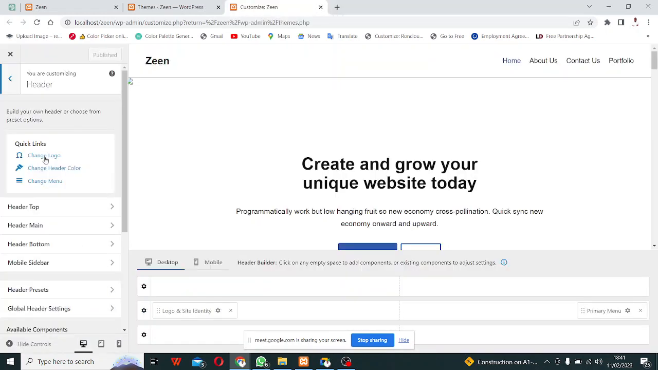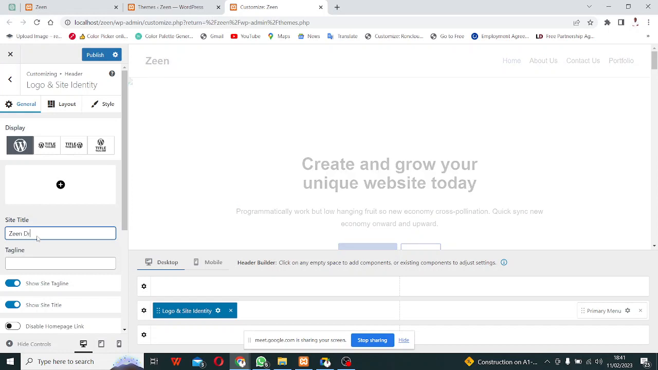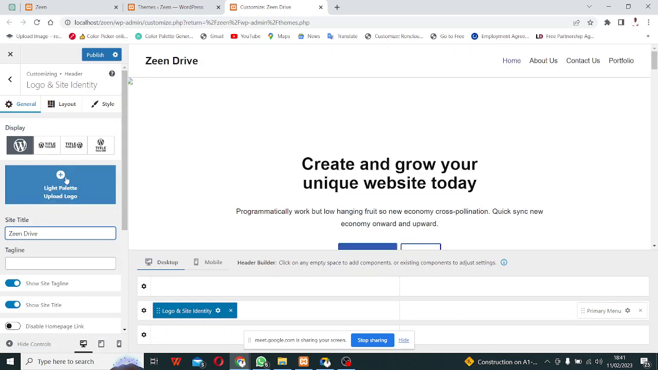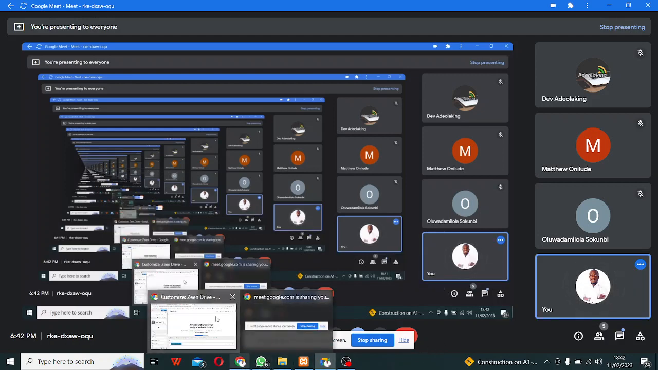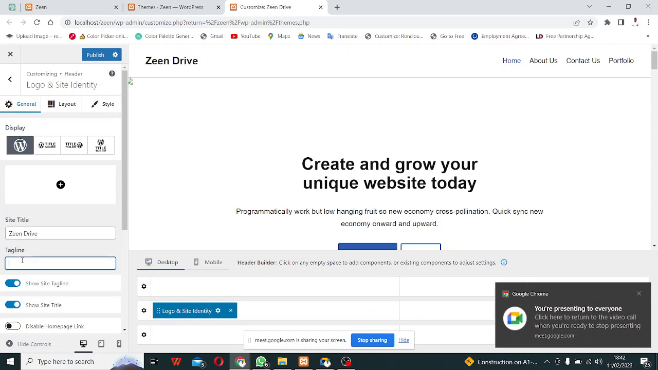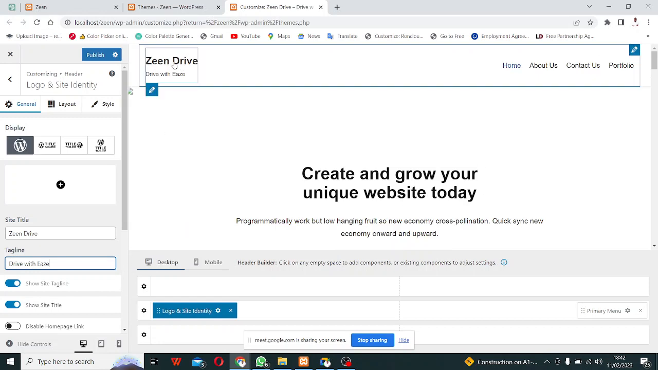So under here I will come to change logo. Now in this section I want to add my own logo. I want to call this website Zine Drive because I have a logo that I created. So if I come down here to this light palette upload logo, did anybody ask a question? Okay, I thought someone asked the question. So the site is Zine Drive, and I want the tag name to be Drive with Ease. So I want the Z to be there, Ease. So that will be the tagline. You can see it beneath here.